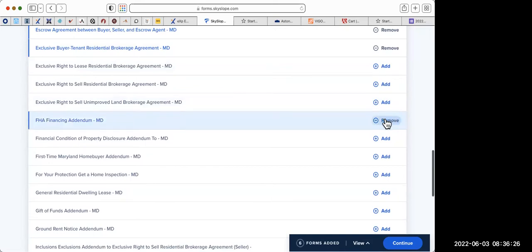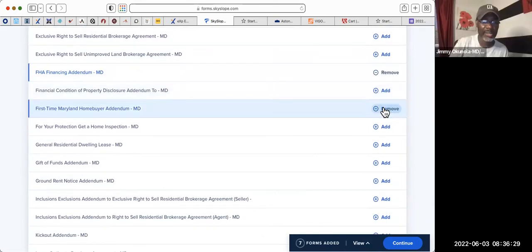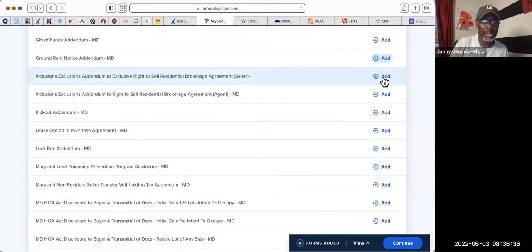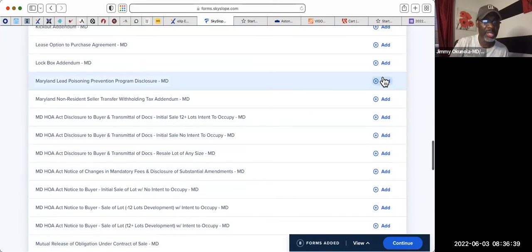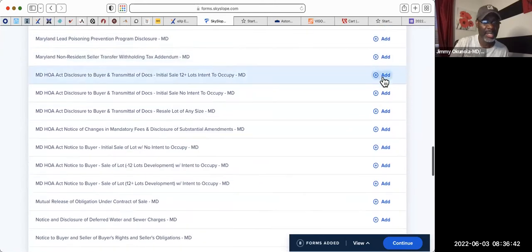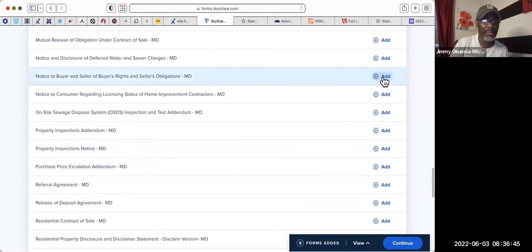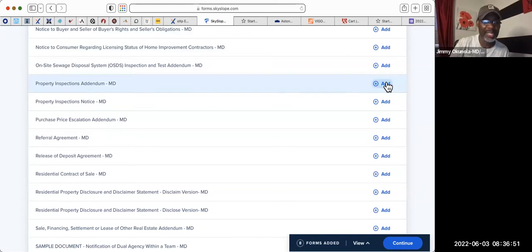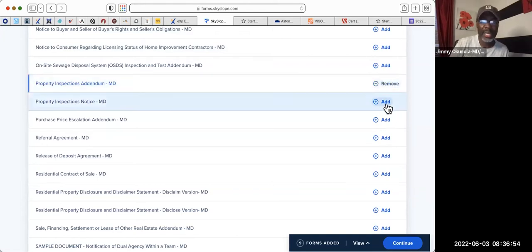Let's include the FHA addendum in case you need it, if your client is that. Include your first time home buyer, and your home inspection. Inclusions and exclusions, all those will come from them, so you don't need that. None of this, you don't need the HOA addendum, that will also come from them. You're going to need your property inspections addendum, PIA. If you're doing inspections, which most of the time you will, you need a PIA. If your offer is contingent upon that and there's a repair that needs to be done, you're going to need your property inspection notice. So include that on there.